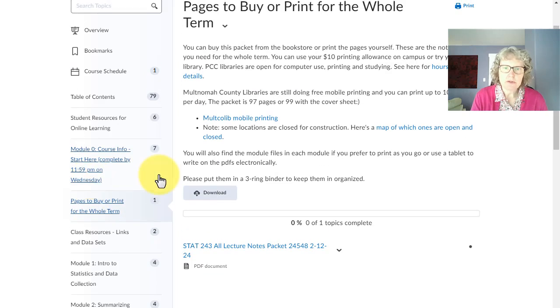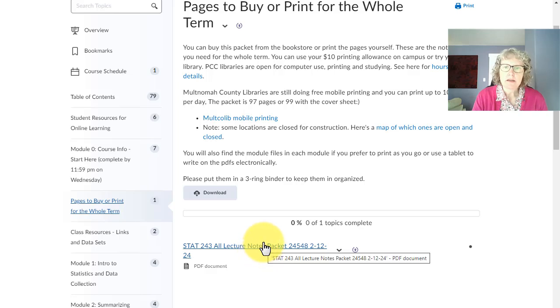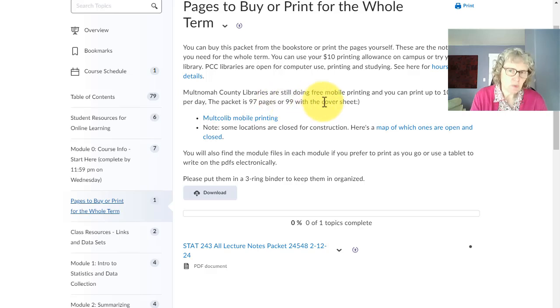Here are the pages to buy or print. And it's 97 pages without the cover sheet or 99 with the cover sheet. Okay, so it is a lot of pages, but if you want to just print it one time and be done for the whole term, you can just do that before the term starts or before class meets, okay? Or you can buy it in the bookstore. Multnomah County libraries still have free printing, and you can print up to 100 pages a day, so I just barely got under that limit.